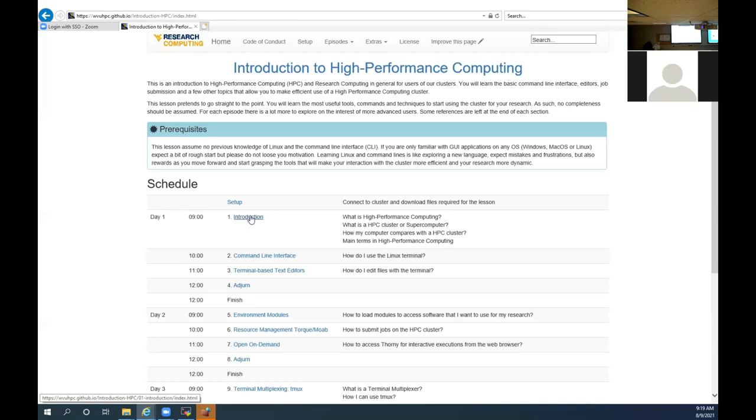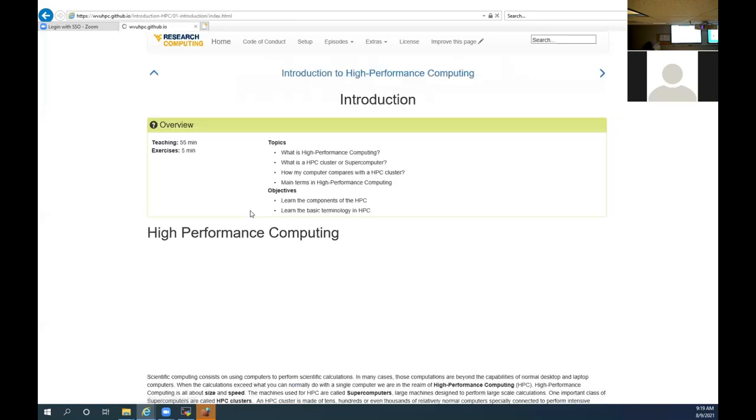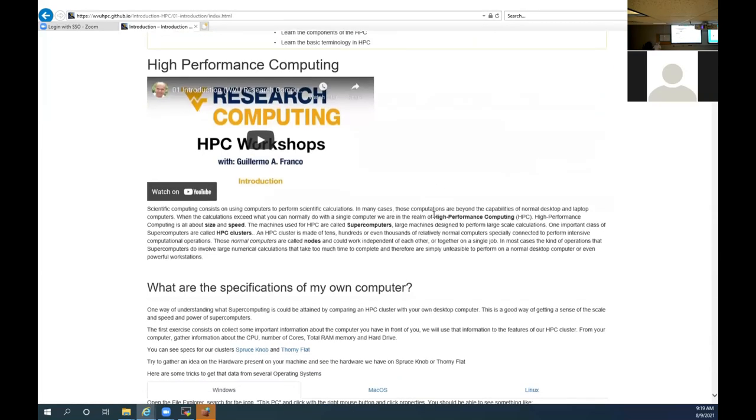So in the meantime, you can start getting into the cluster. I will give you at the end of this a few minutes to get everyone on board.